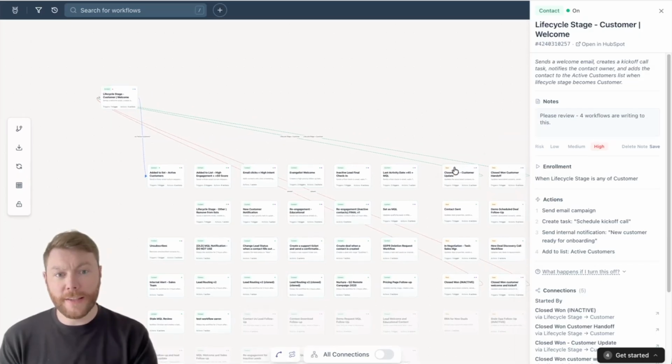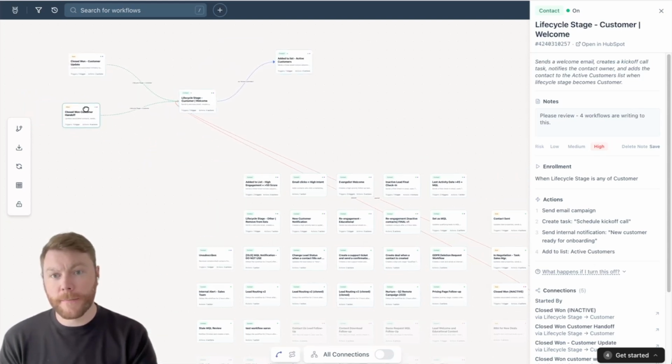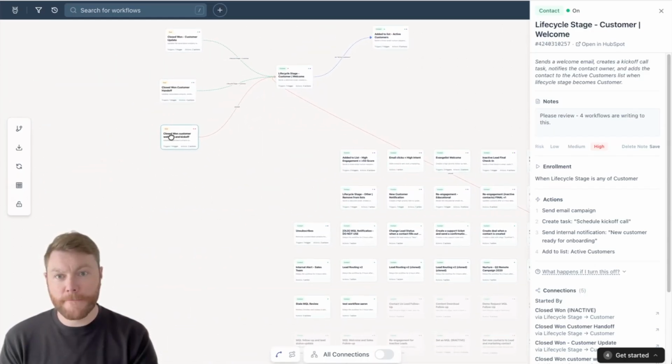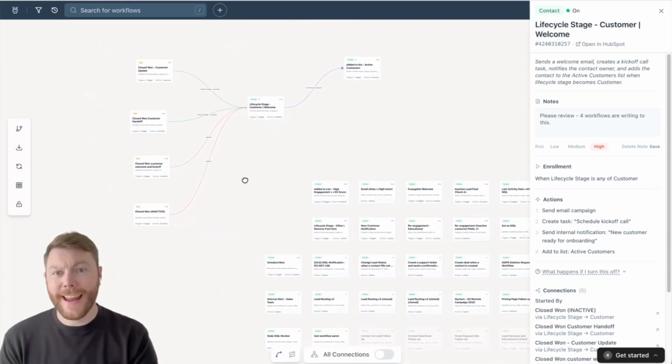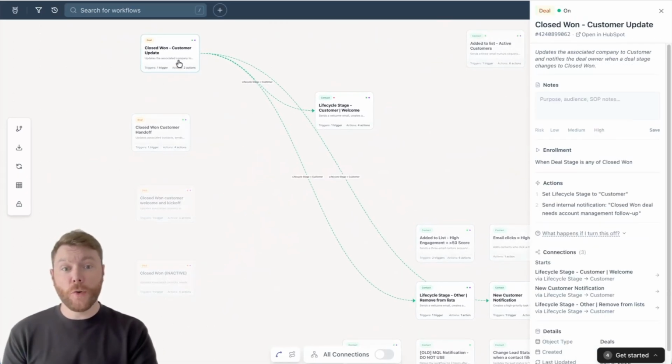What I can do now is take these workflows and drag them up here. So we can see we have 2 workflows that are triggering this workflow. We have 2 inactive workflows here, and I'm going to put those over here for now. And now I've created a cluster. And what this shows me is that there are 2 workflows.